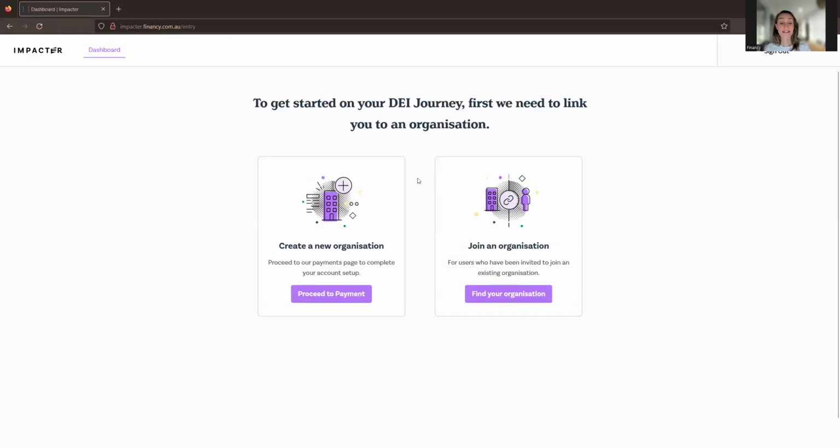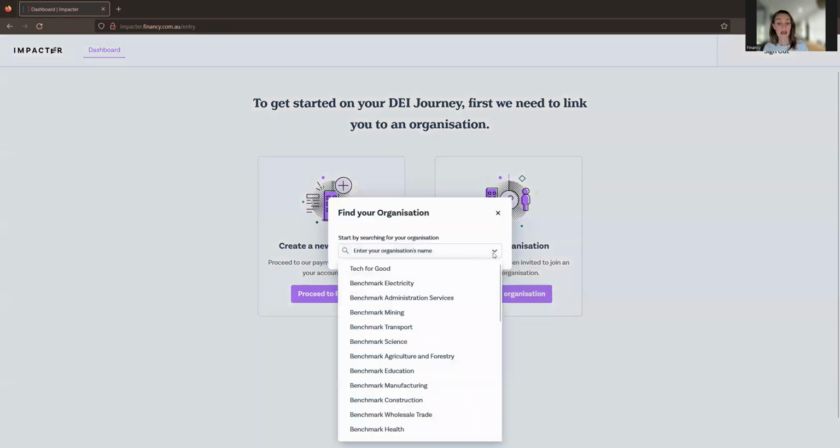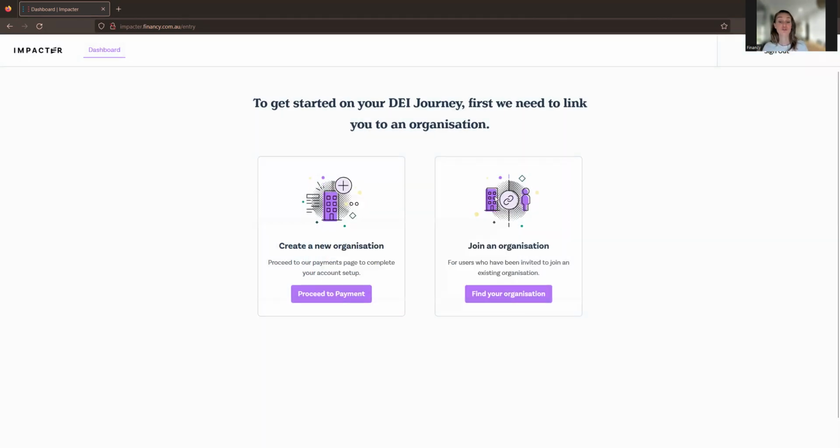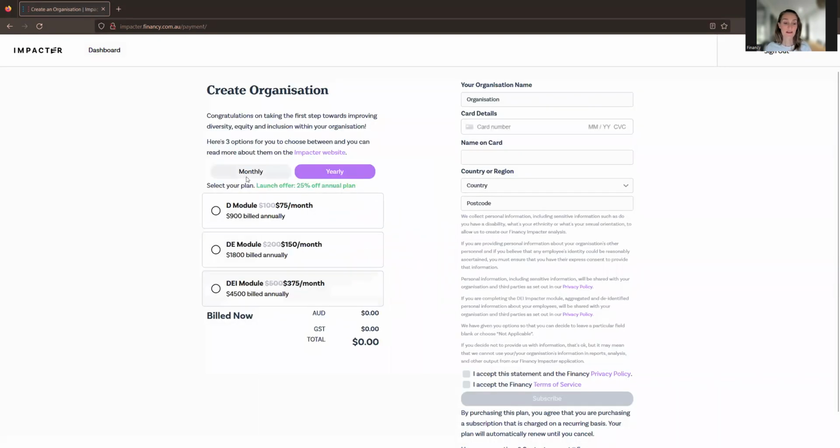You have a choice once you get to this page, when you're a new user, to create an organization and proceed to payment, or see if your organization's already on the system. And you can do that by just searching, having a look. And if you see it, then you're encouraged to contact your own administrator within the company to be added internally. So expect to see more features revealed on that in the weeks and months ahead. So let's proceed to payment for now.